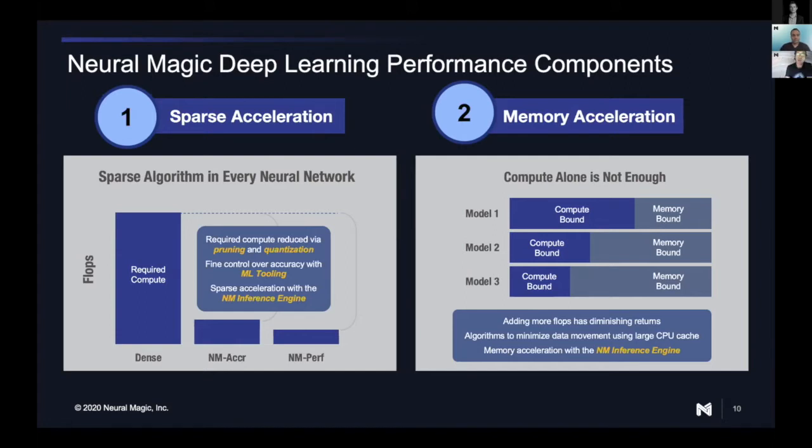And this is all available with our inference engine. And the combination of the two, the sparse acceleration and the memory acceleration, is really what sets us apart. We see different components that are available in pieces, other places, but the combination of the two in concert is really where we are able to achieve GPU class performance. So that's at the heart of how Neural Magic works.